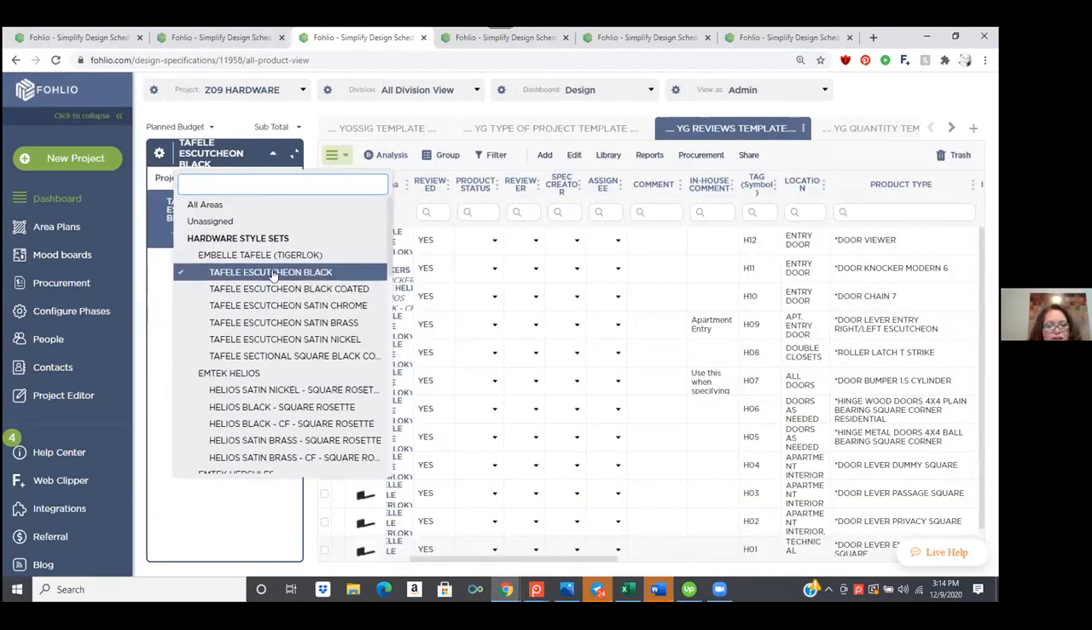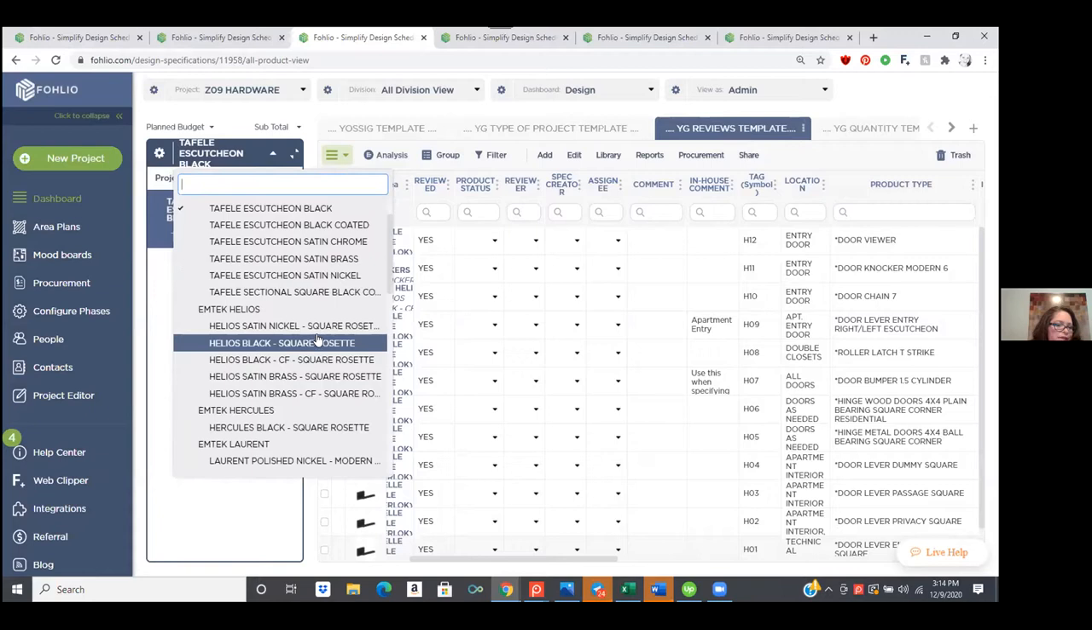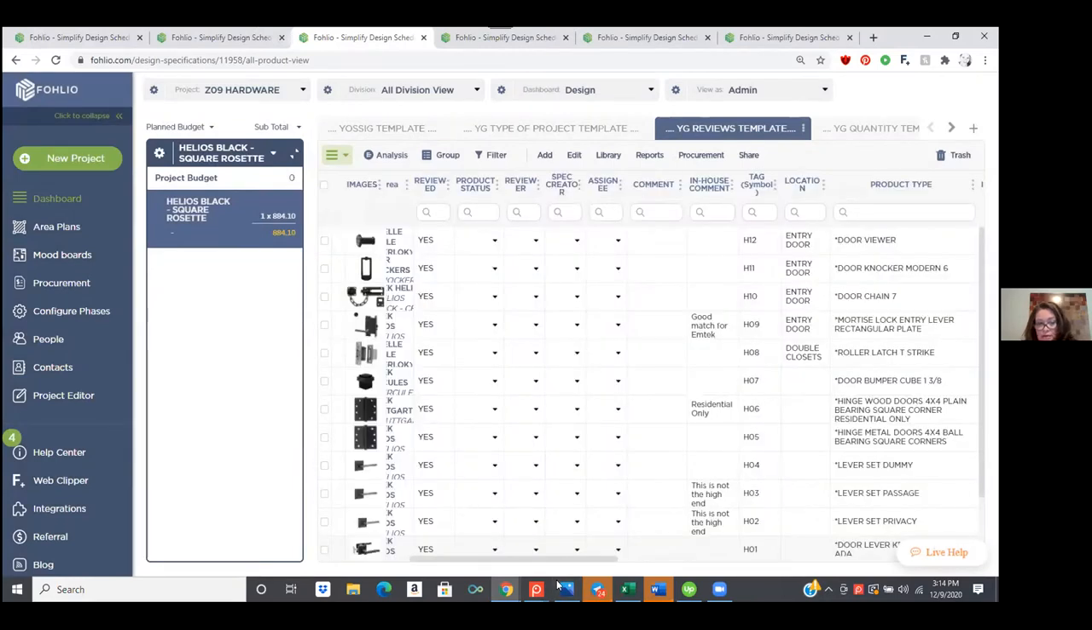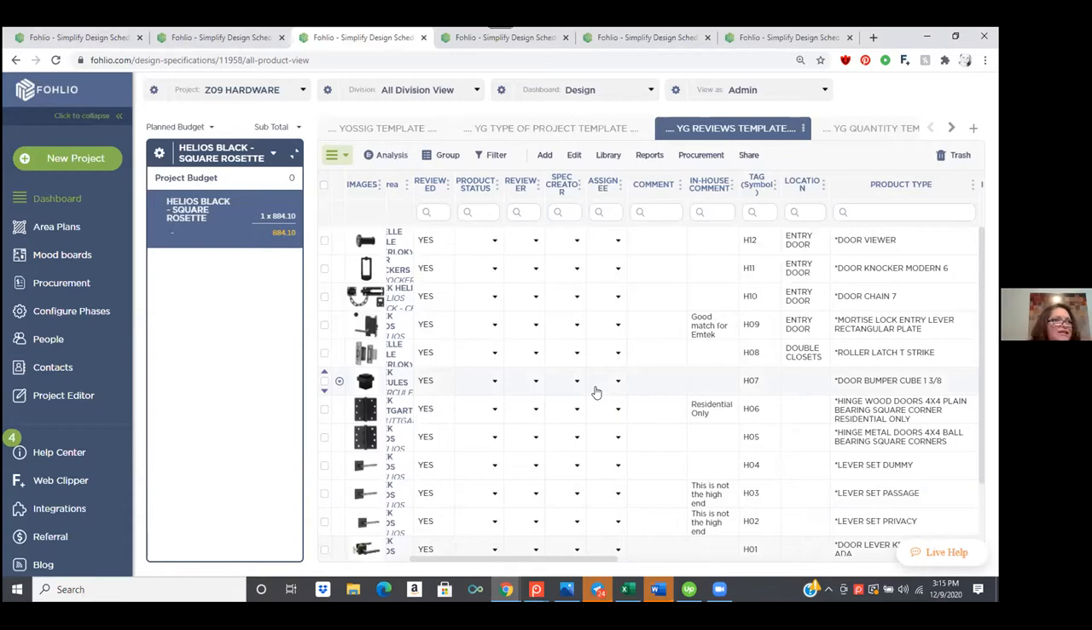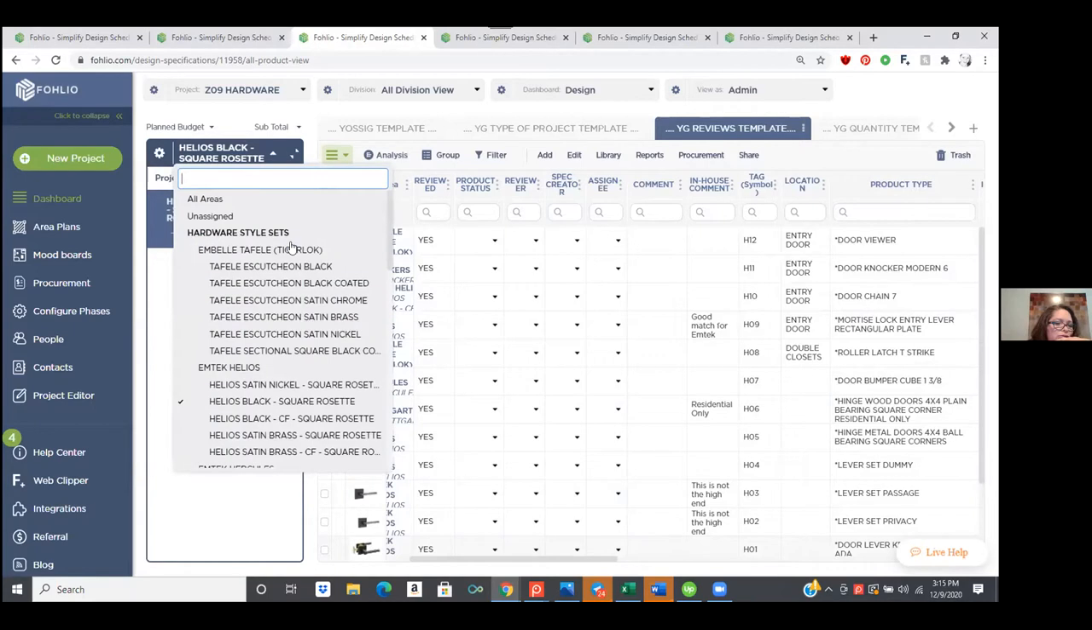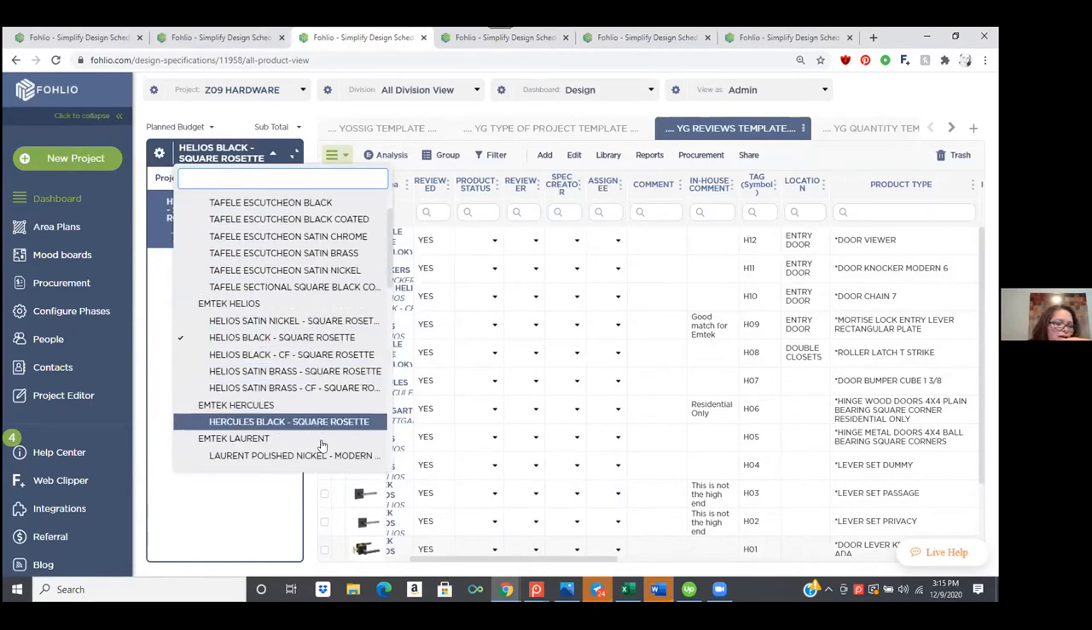So we have each collection in different coatings, like black, satin chrome, satin brass. We have the M-Tech Helios in all the ones we've used. And if you go there, you'll see that we have the door viewer, the knocker, the chain, the entry door. I mean, every single kind of hardware you would need in a project, we put it there because I found that it's easier to delete items than to add them one by one to the project. Here, you just click here and copy all into the project, whichever style and finish you would like to use. And this is my collection of those.